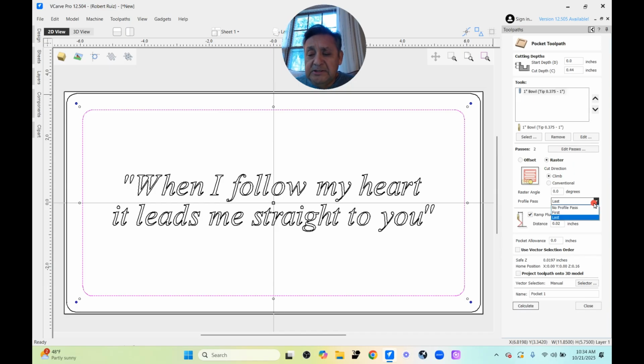The profile pass I like to do last. Okay, so I want to make sure it cleans up all the edges. And I like to use the ramp plunge move here. Just a slight ramping in so your bit doesn't go straight down into the wood and then start cutting. Okay, you want it to kind of go in at a slight angle.